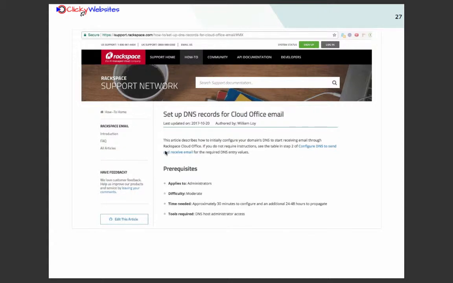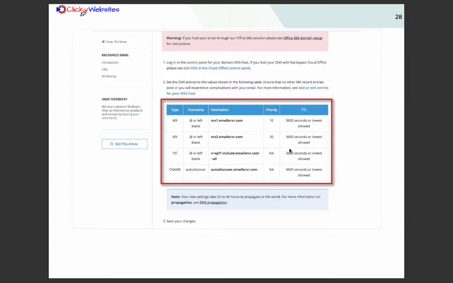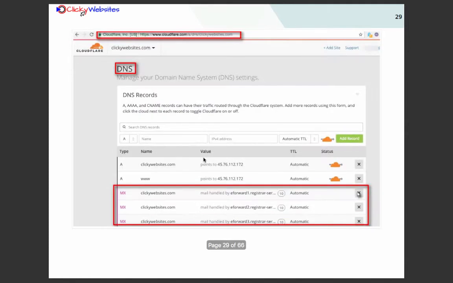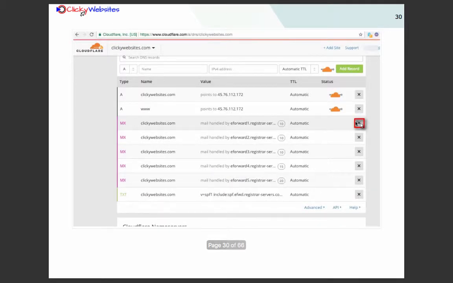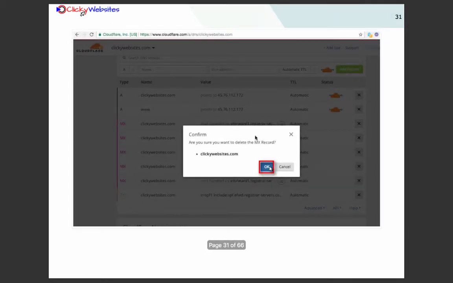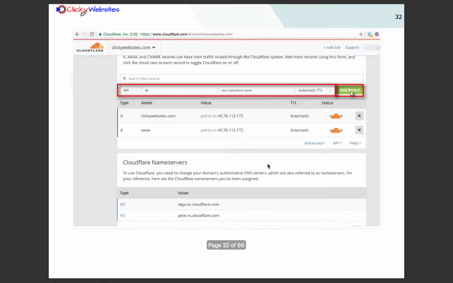So this is the article about updating your MX records. So these are the details here you'll now need to update. So you want to log back into Cloudflare and go to DNS. Now these are old MX records from, in my particular case, Namecheap, so I want to delete all those. So click on the X and then confirm that you want to delete it. So I've deleted all those MX records.